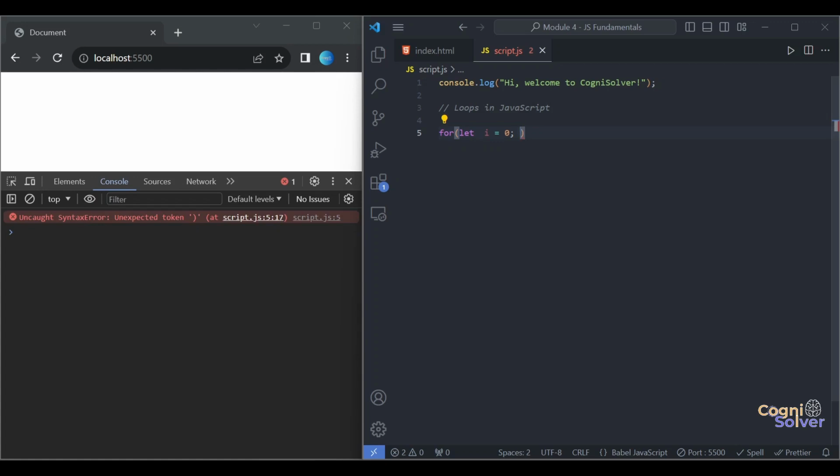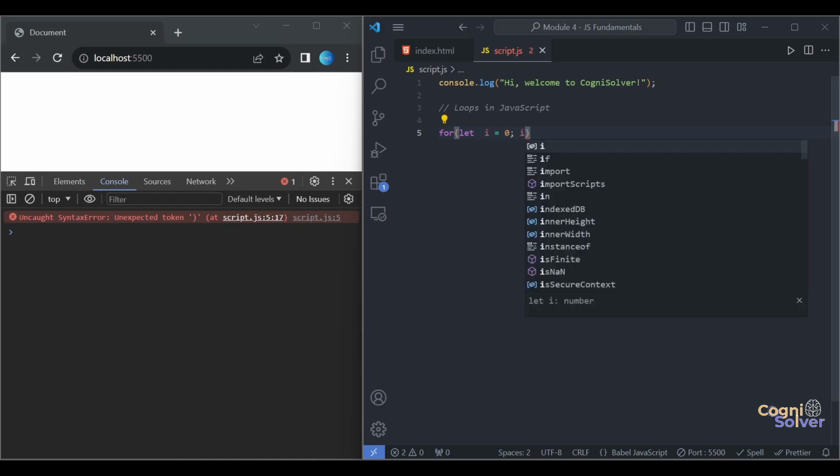particular loop, because we don't want an infinite loop, right? Because the control will be inside the loop and it will keep on running and the rest of the code won't be executed. So we'll have to define a condition. So suppose i is less than 5.